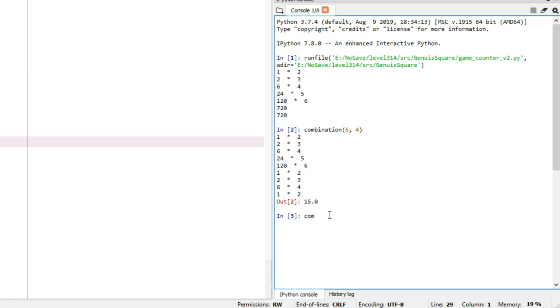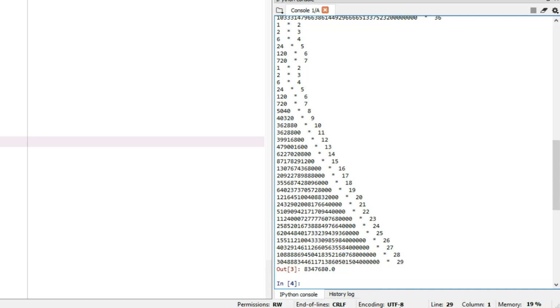And now we can go ahead and figure out our result for our genius square. So remember, we have a 6 by 6 board, so 36 squares, and we're choosing 7 of them using the pegs. So we want 36 choose 7, and we get our result, 8,347,680. It's a great result. It's exactly what we'd expect. And now we have a function that we can use to calculate factorials.